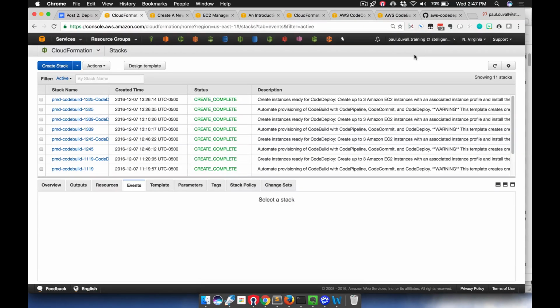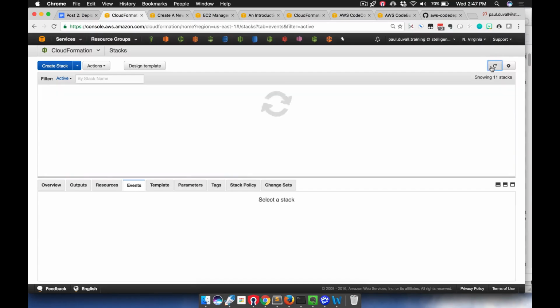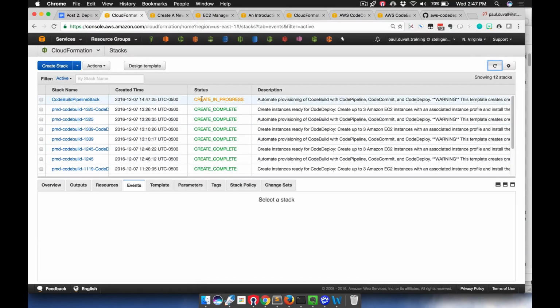And then I'll click create. And then shortly you're going to see that it's going to launch a CodeBuild pipeline stack, and it's going to start provisioning those resources. One of the things that it does is it uses a CloudFormation template based off of AWS for CodeDeploy, in which it launches an EC2 instance and then installs the CodeDeploy agent on it so it can deploy the software. So you'll see that a bit later.